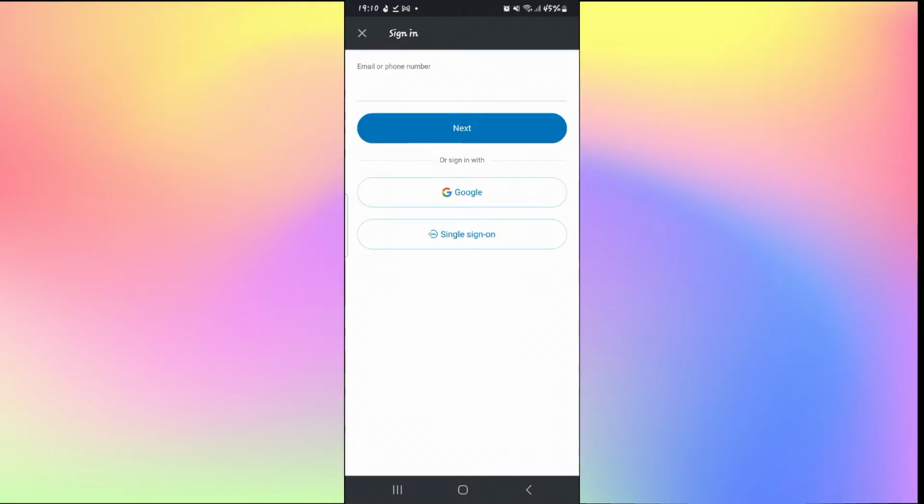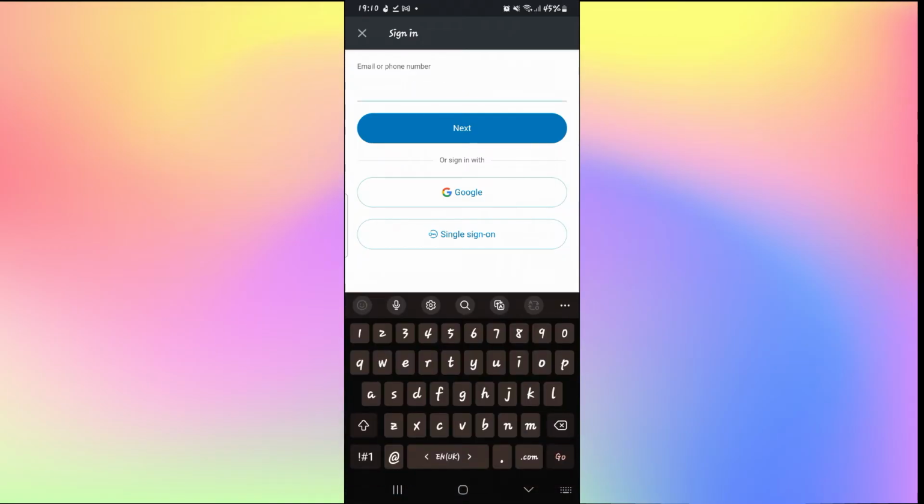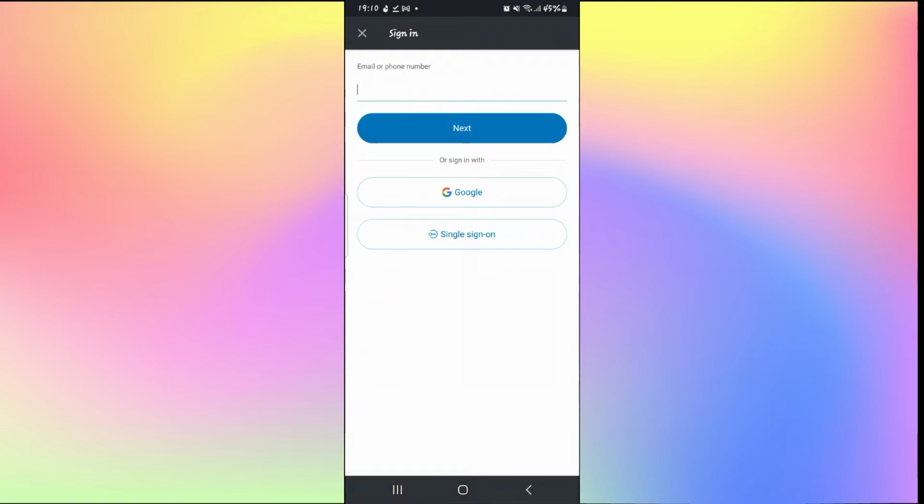Now, once you are taken into the sign in page, you have various options of logging in. If you created your account using your email address or your phone number, simply go ahead and type in your email address or your phone number and tap on the next button. You will then be asked to enter your password, which you can type in, and then tap on the login button to continue logging into your account.